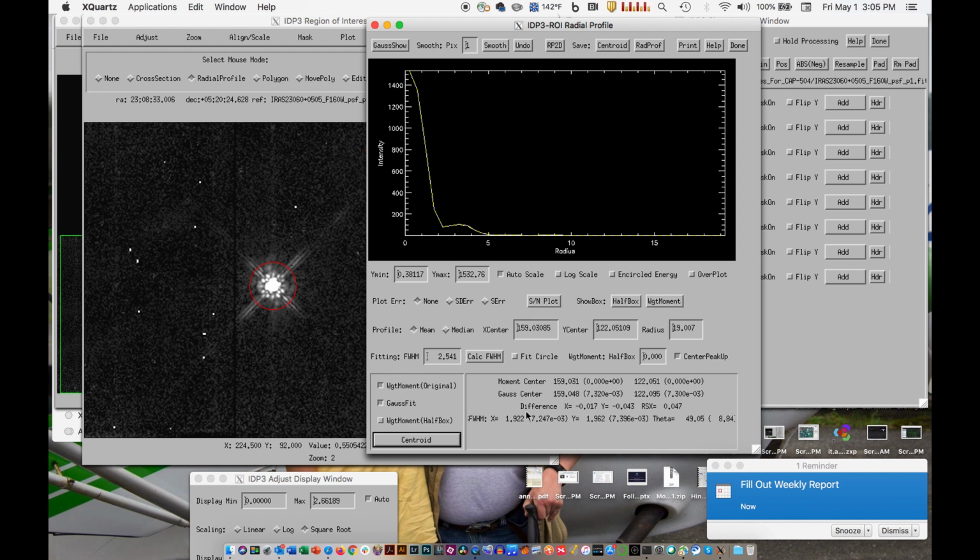If you care, it'll give you a measurement of the full width half maximum in both X and Y, which is a little bit different than this for reasons that I will go into in a different discussion. But also up here you can figure out the centered coordinates.